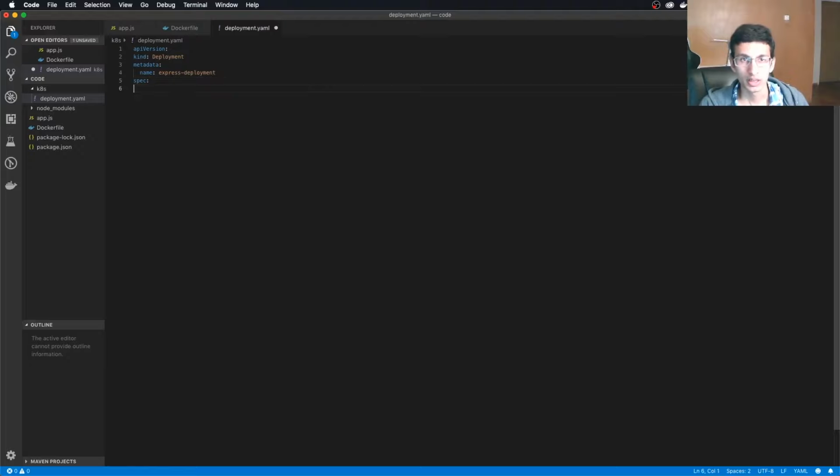For a deployment, recall that we need to specify a number of replicas. The number of replicas will tell Kubernetes how many instances of this pod we should create. In this case, I'm going to set it to 3. The next thing we need to do is specify a template. The template is the type of pod that we want to create.